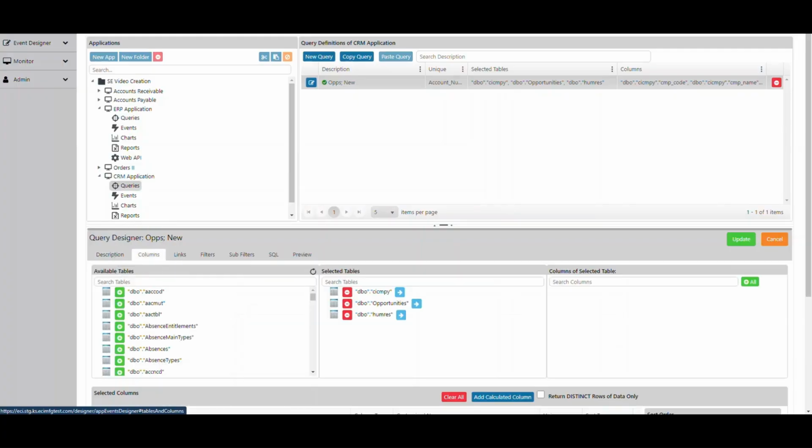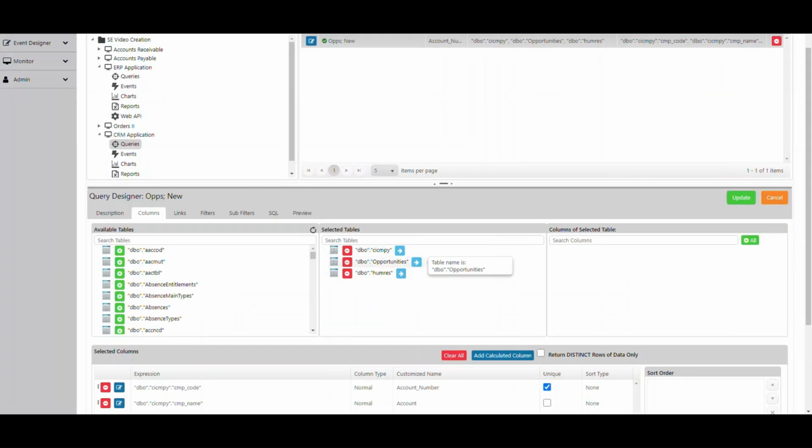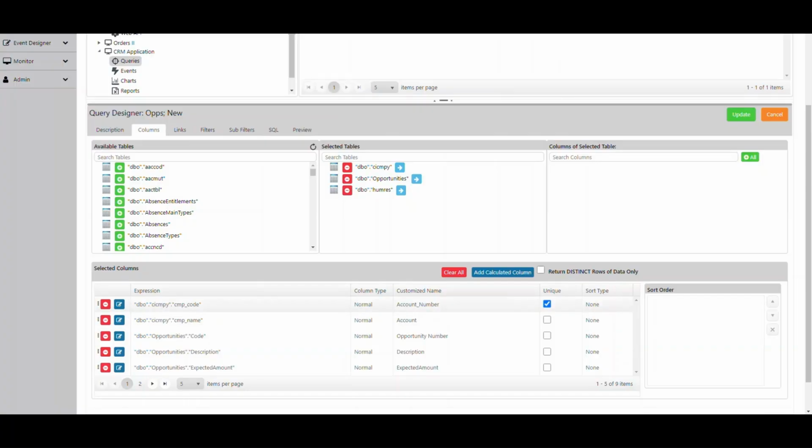If I click on the Columns tab, you'll see that I've used three tables and have selected columns from each of the tables, such as account number, account, opportunity number, description, and so on. It's important to know that we need to make sure that we have included the linking field, the field that both queries have in common. In our example, that's going to be the customer name, which I've identified here as account.